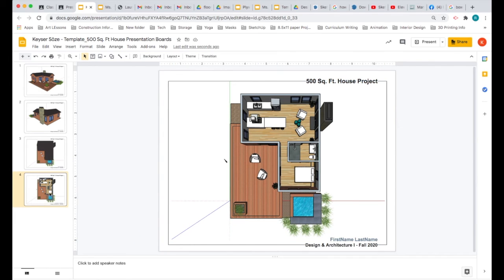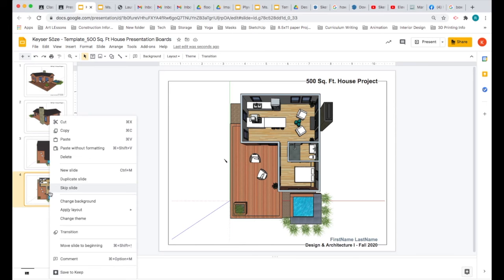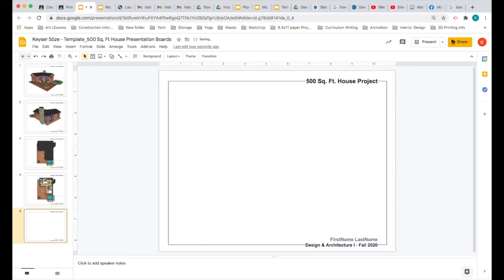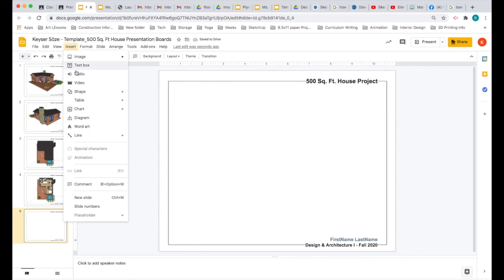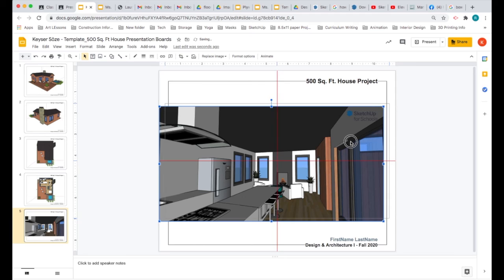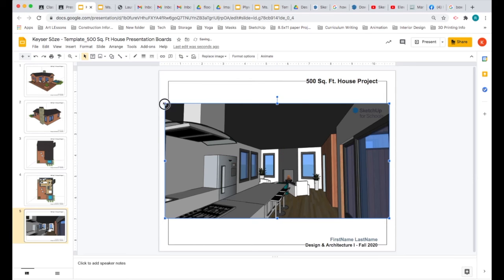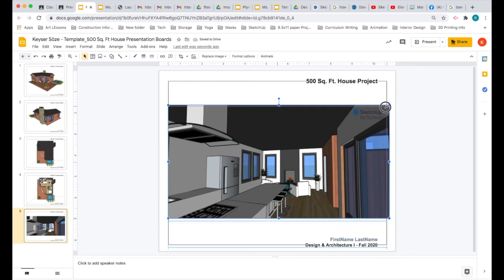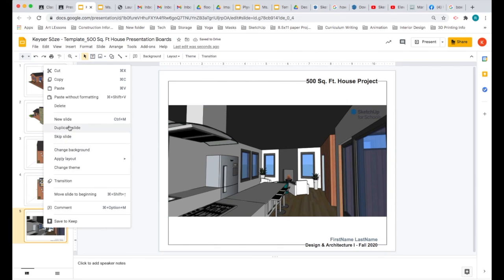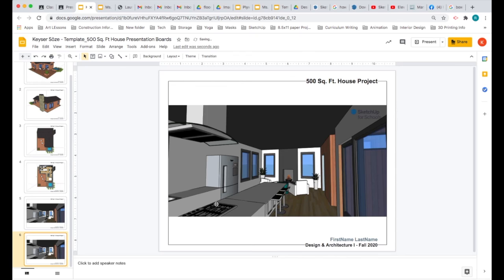Now, if you have some interior photos, go ahead and right click and duplicate the slide, delete the photo that's on here, and go ahead and insert your interior images. The interior images will be wider and you will probably not be able to remove the logo. So it's okay if the logo stays. Just resize it so that it comes to the edge of the border, and then duplicate it again depending on how many.